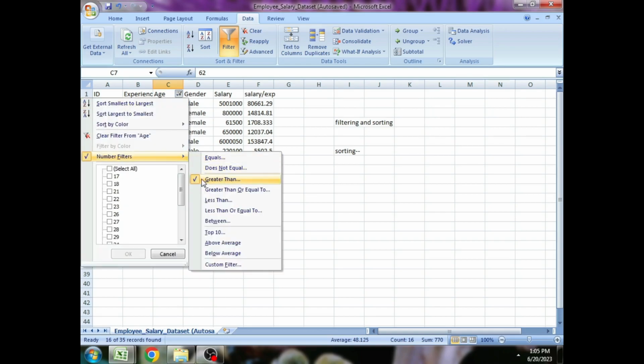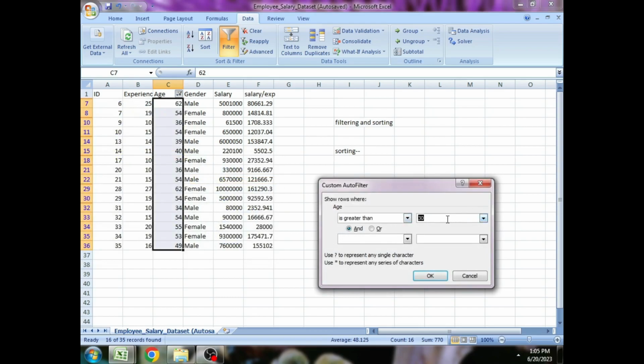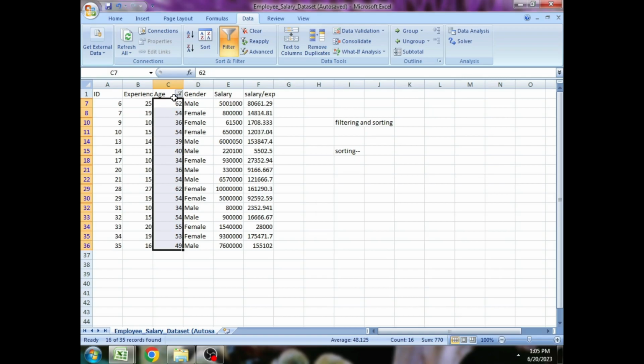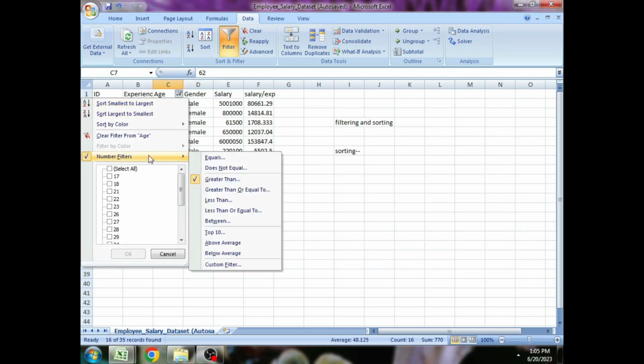In the same manner, you don't want this greater than. Now you want to apply some other filter.